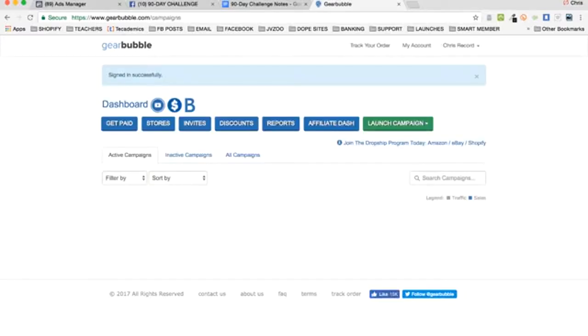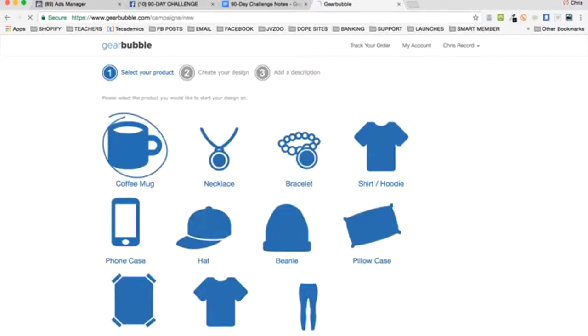I have some demo account I just set up, and look, they work with Shopify. They have a dropship program that works with Shopify, all kinds of stuff. So once you have a dashboard, you can launch campaigns. There are different types of campaigns. You could create a whole store in here. Let's just launch a traditional campaign.